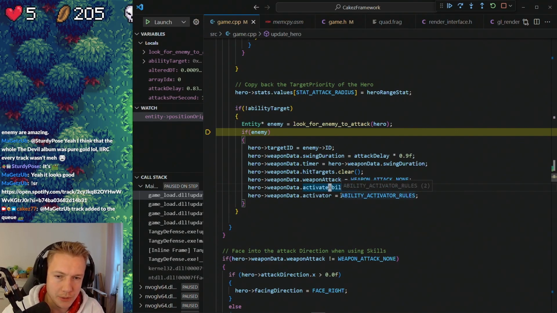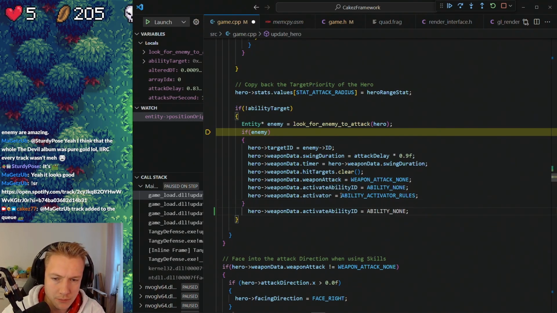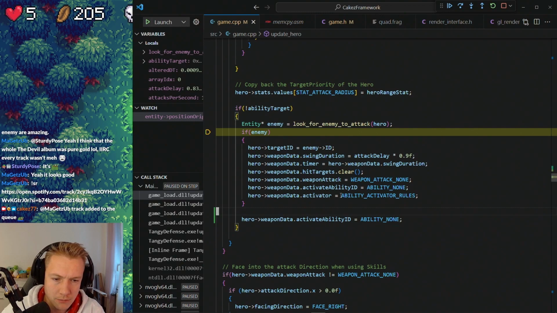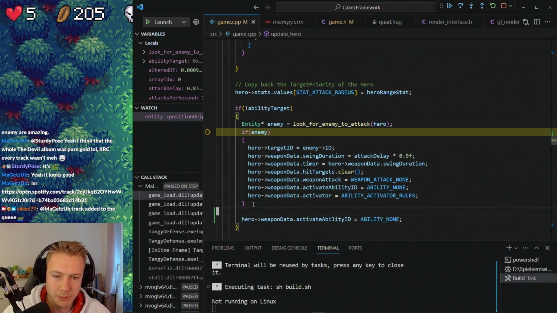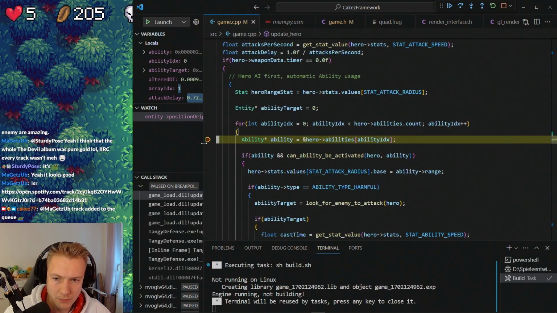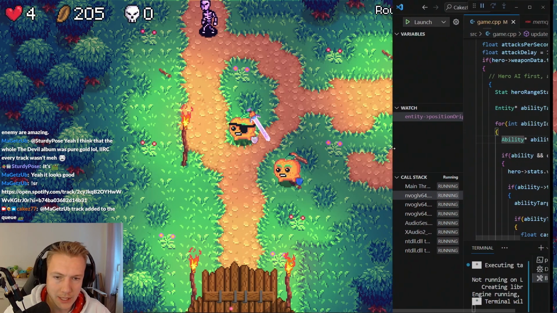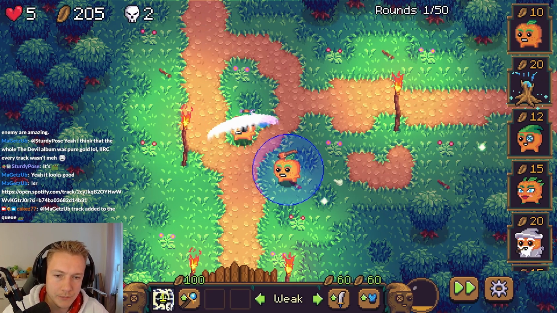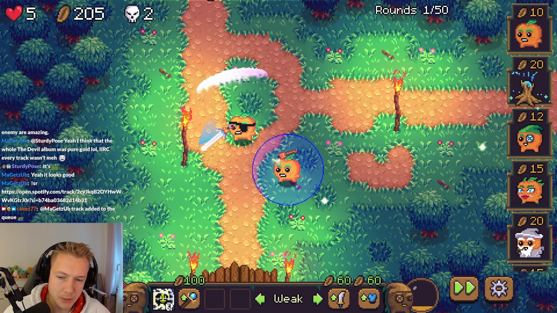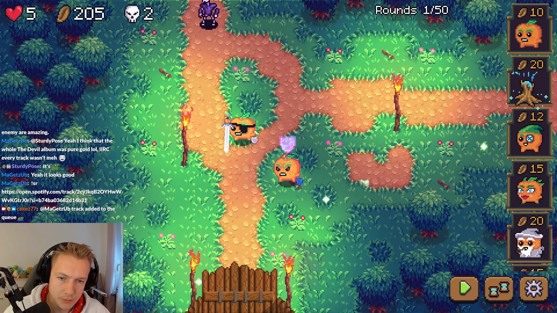Maybe this one should always happen. That's why it's not switching back. Let's see here. Yeah, he's switching back now. Okay, cool. So what happens is he uses the ability. Shoop. And then he switches back to his normal attack state.